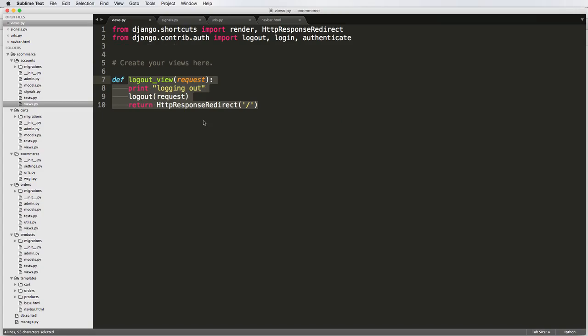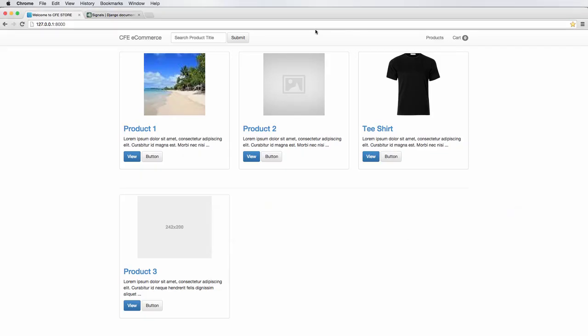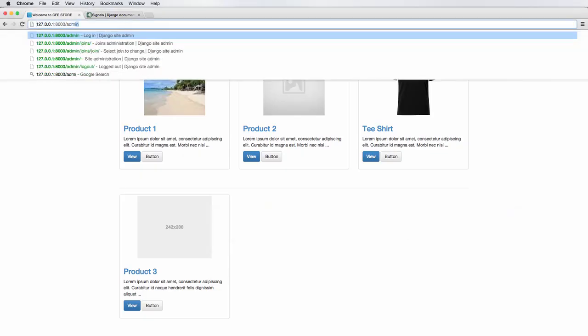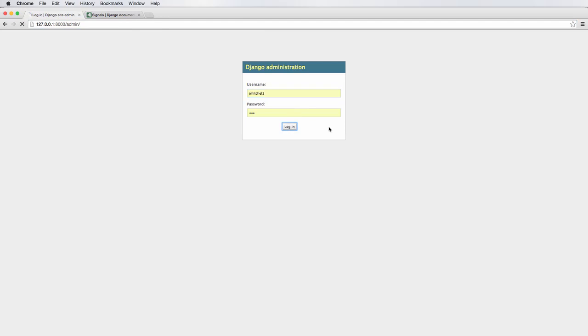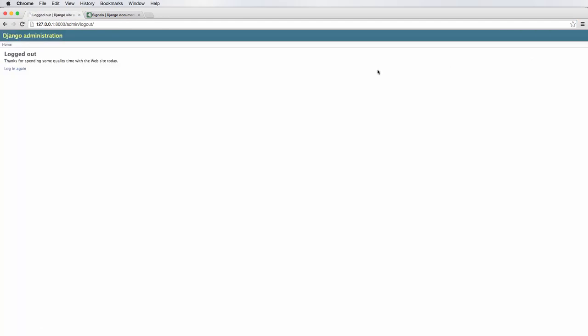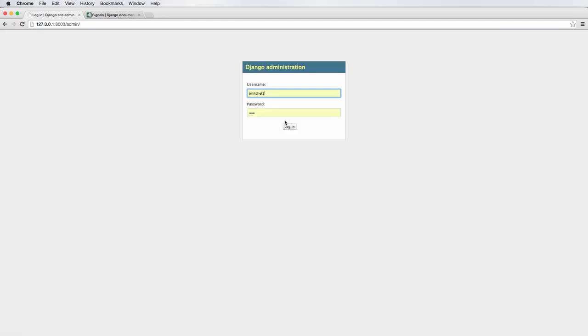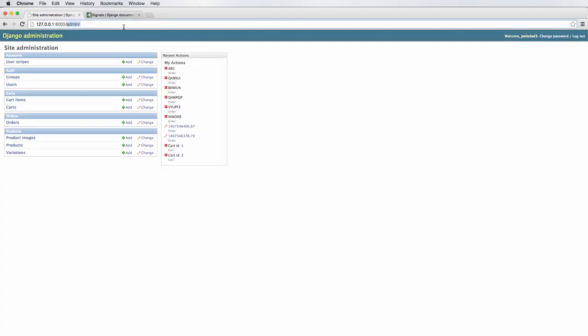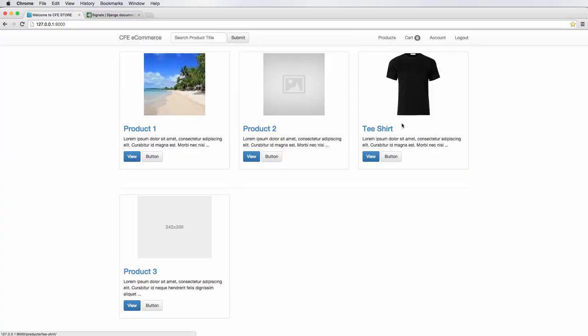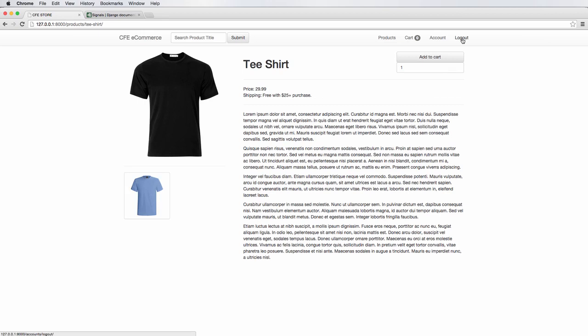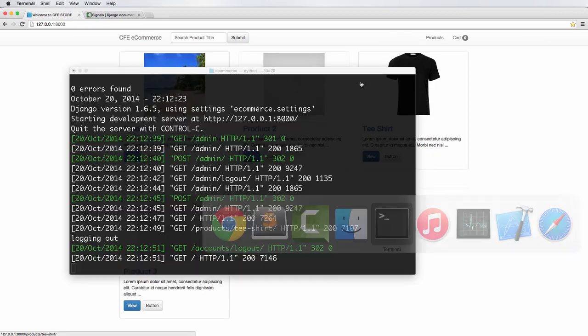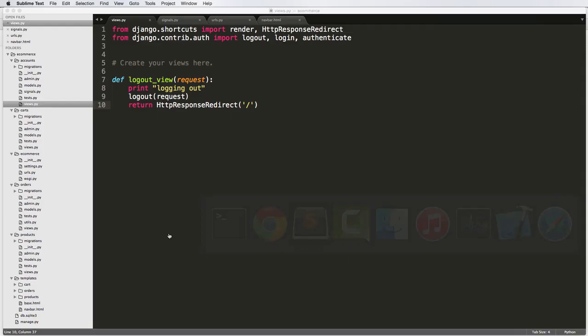All right, so now that we have this, let's just go ahead and test it out. Of course, the only way we can log in right now is by going into admin, log in, log out. Oops, we want to log in. We want to stay logged in. All right. And now going back, we see logout is there again. Click on t-shirt again, log out, and logging out. That's how simple logging out is.